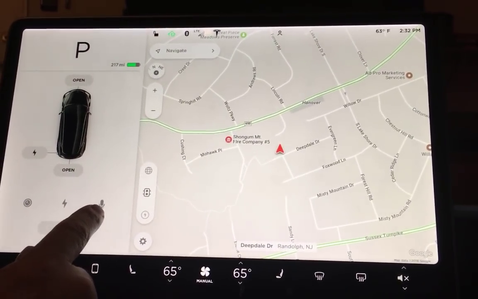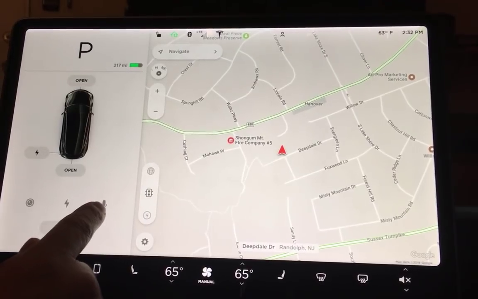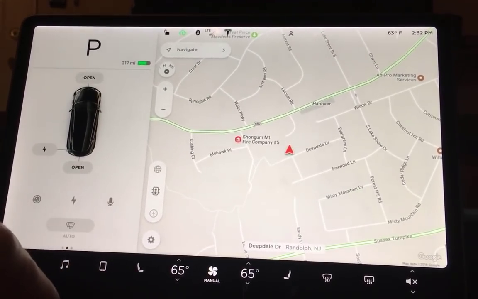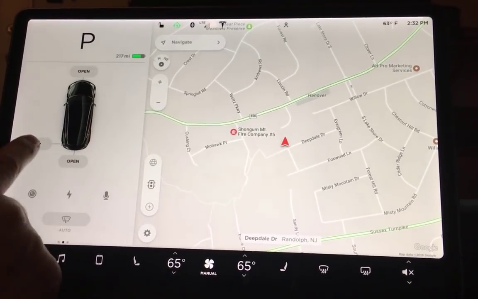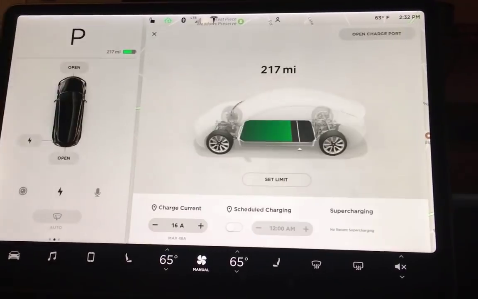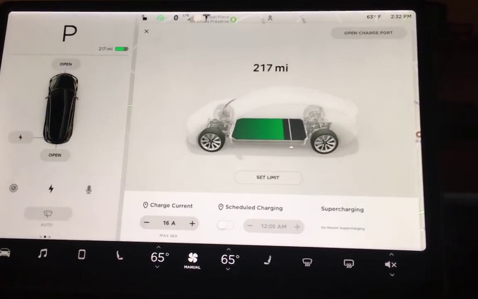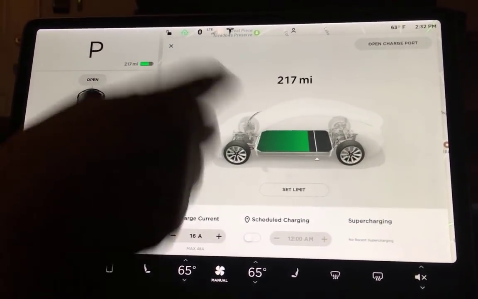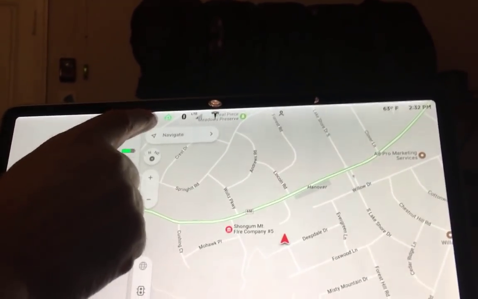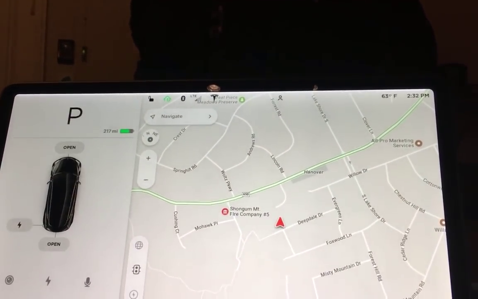This one is the microphone. If you press on it, you can request any song that you want. Here you can open the trunk, the charge port, or the frunk. If you press on this button again, you go back to the battery. All right, right on top here, you can lock or unlock the car.